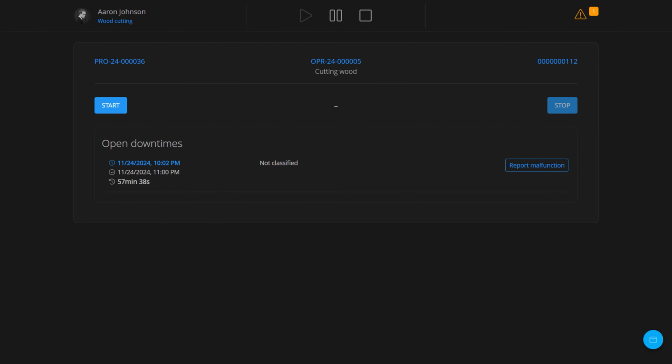If desired, you can manually stop the downtime by selecting the Stop button and enter the downtime data later. Until the data is entered, the downtime will be visible in the Open Downtimes row. In case a specific equipment had a malfunction, you can report it by clicking the Report Malfunction button.